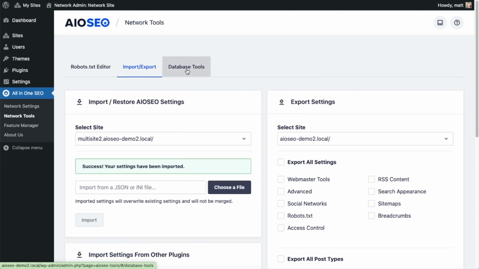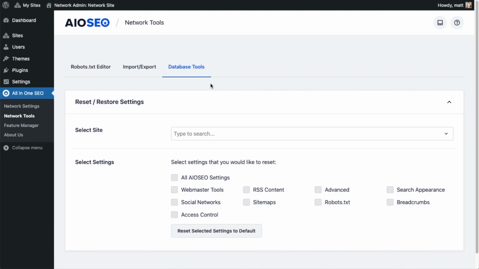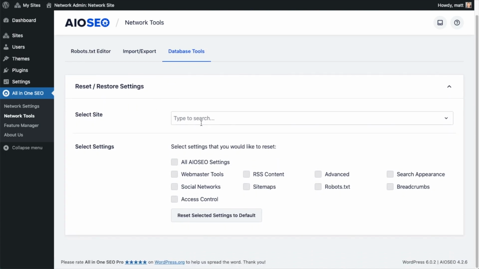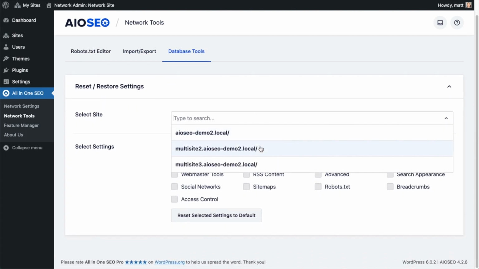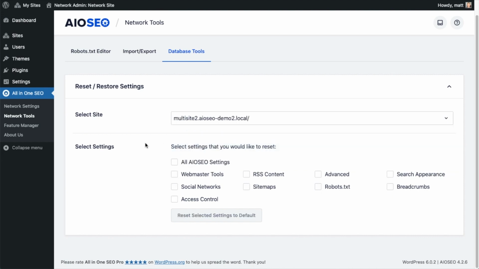And now we're going to click on the Database Tools tab. So on the Database Tools tab, I can select one of my sites. I'm going to select the second site here. And I can select some all-in-one SEO settings that I want to reset. So this could be very useful if I had imported my settings from my main site to my second site, but I have a different social media presence on my second site.